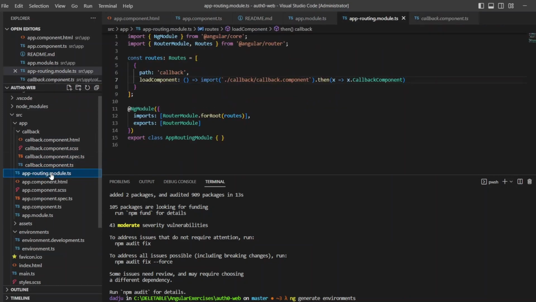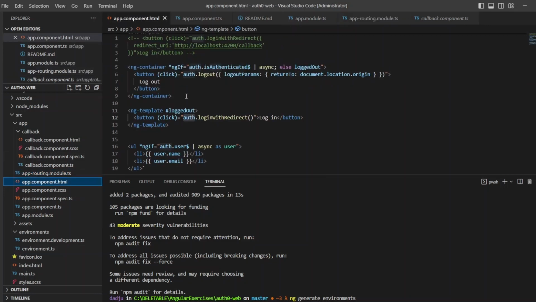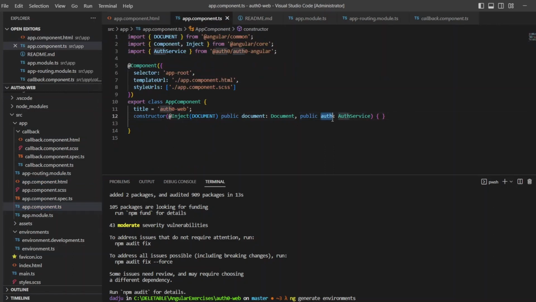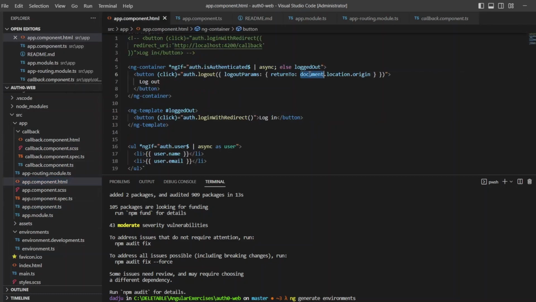So to set up the login, the auth here is from the library, from the service here, and this is just for the document so that you can get the return to access the document. And this auth service is going to check if it's authenticated.